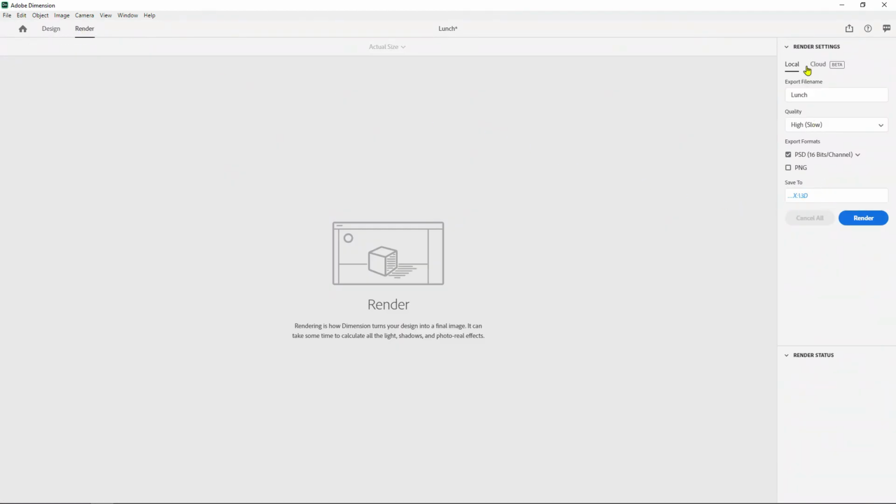And here we can choose different render methods. You can render locally or you can use the cloud. If we click on the cloud, I think it will tell you how many credits you're going to use up with your render. Let's go back to local. You can give it a name. I'm going to go for low quality, which is going to be fast, hopefully.